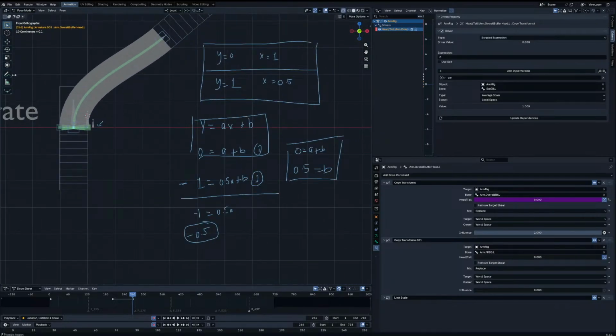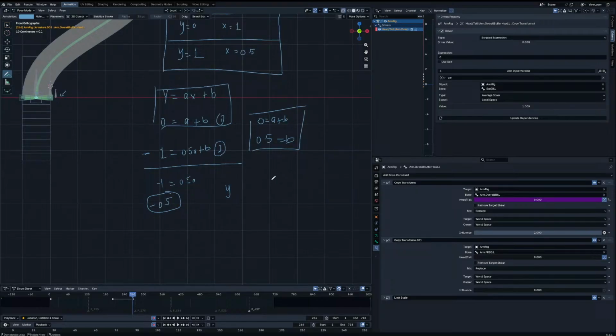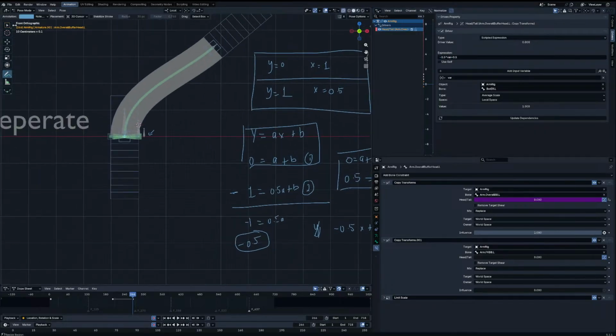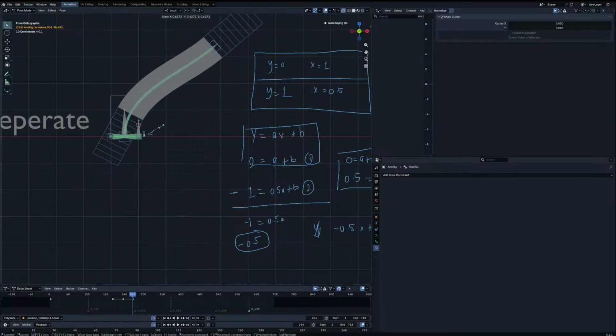Right, so that's the final equation for y, which is our function. So we don't actually need y. The function will be negative 0.5x plus 0.5. Over here, we're gonna go minus 0.5 times the variable, which is x, and then plus 0.5. Boom. So now when we scale this downwards, oh, look at that. It doesn't go exactly as I expected.